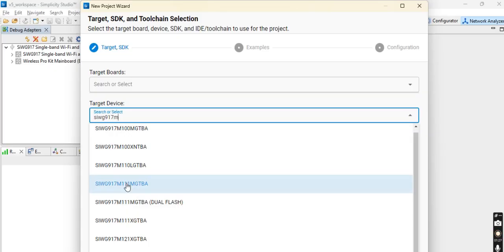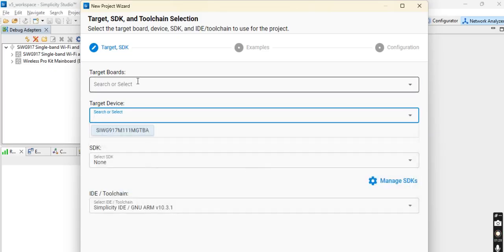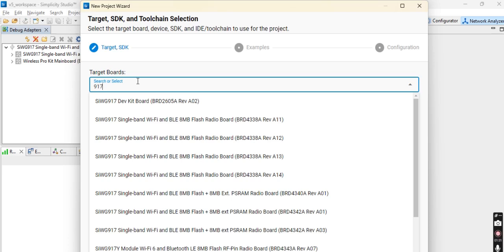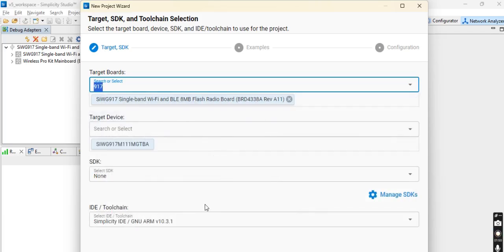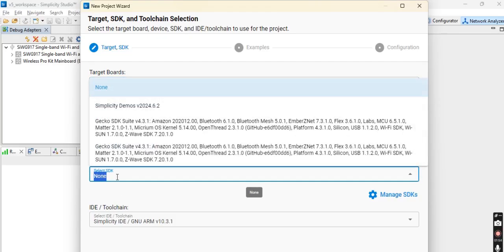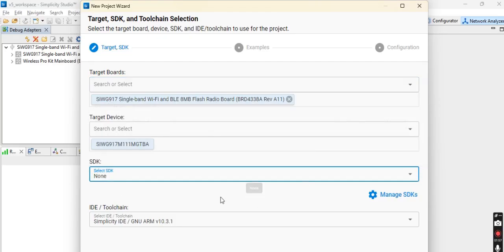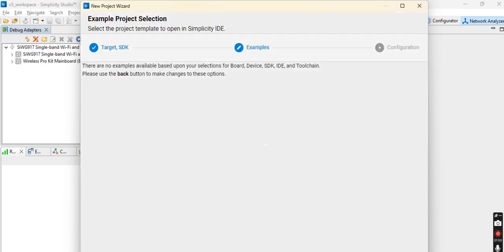Okay, so this is the particular device that is there, and then in the target boards you can mention 917, so that your target board is basically the board that is plugged on the 4002, and which is nothing but 4338, which is a 917 radio board. Okay, select this. Right now it is A11 revision. That is what we are using. Okay, and then you can select the SDK here. For now, what we'll do is we'll ignore this. Okay, and then press next.